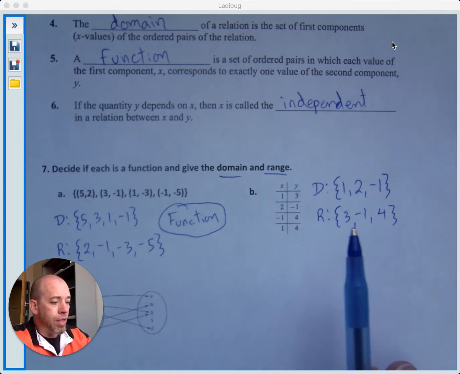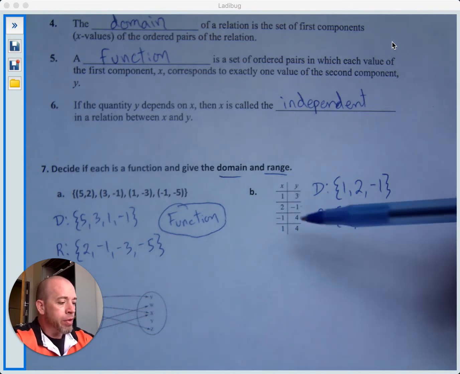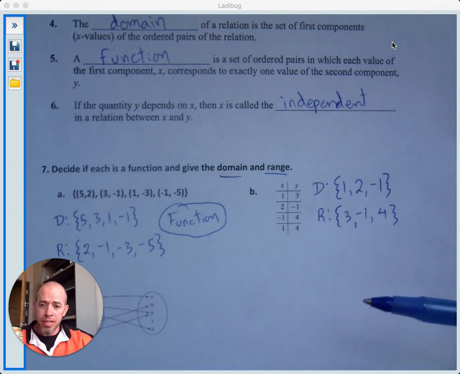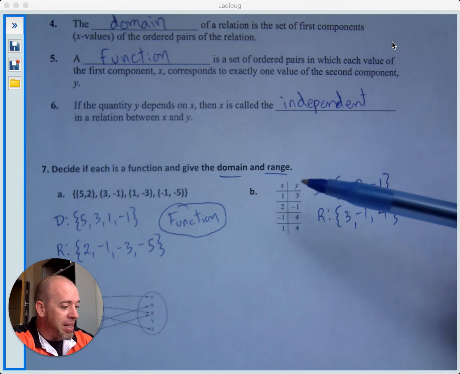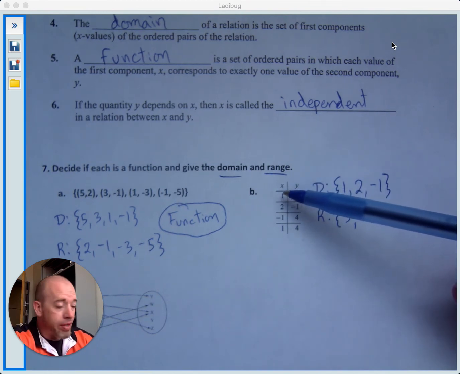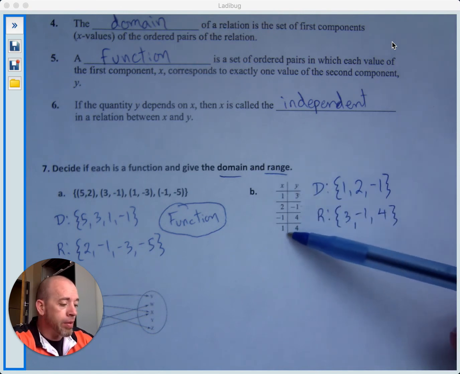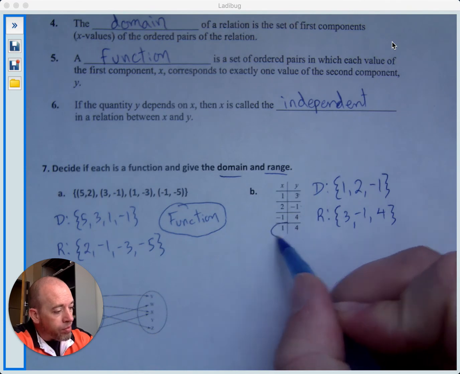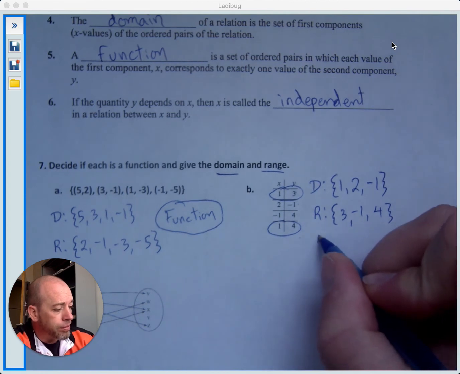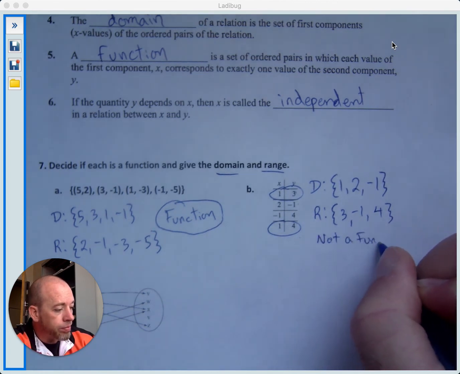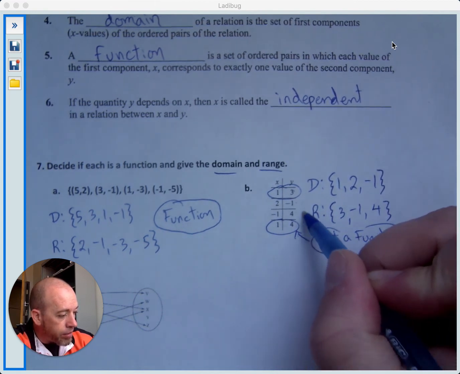So, I like to look for an x value. Sorry. Hopefully that's not the Rona. Alright, so we look for an x value that's paired with 2 different y values. And we have one of those, right? 1 is paired with 3, but 1 is also paired with 4. So these 2 points, (1, 3) and (1, 4), make this so that it's not a function. Not a function. And it's not a function specifically because of those 2 guys right there.